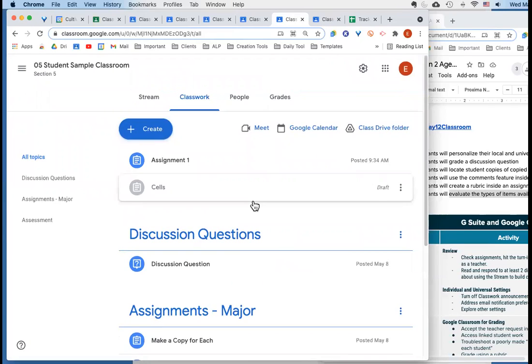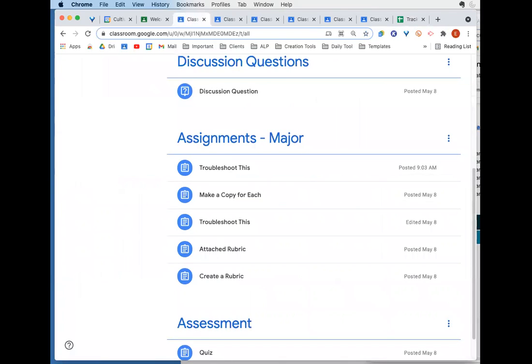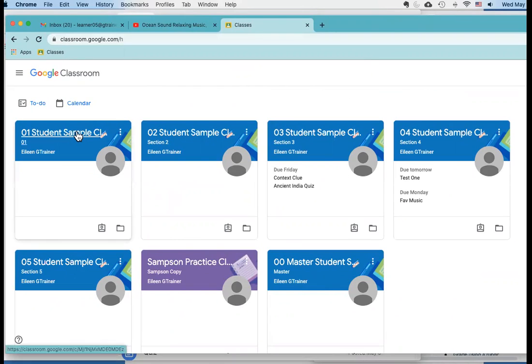And if you set it as a draft, it's grayed out, but we can still see it. The teachers can see it. The kids cannot see drafts. I want to show you what it looks like from the student point of view. So this is the student view.